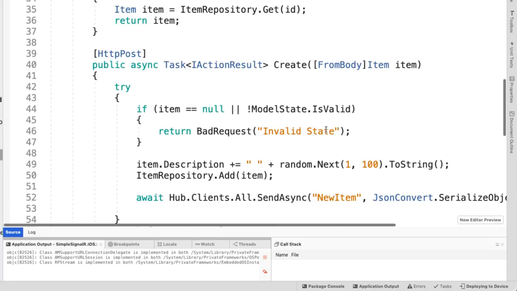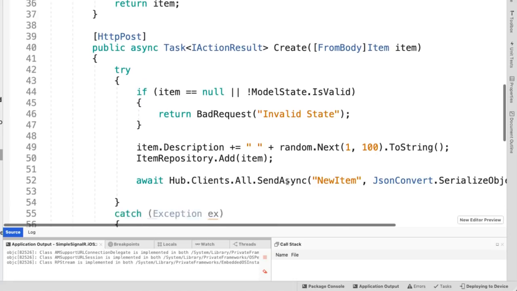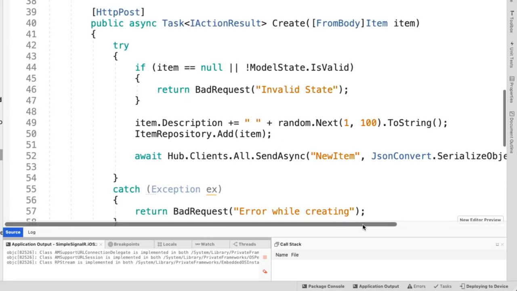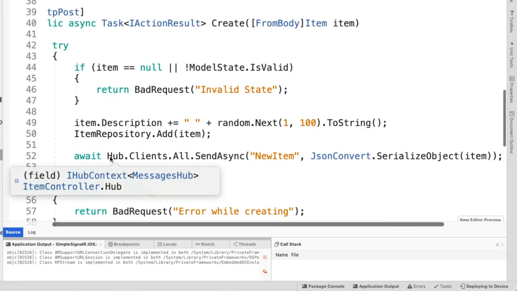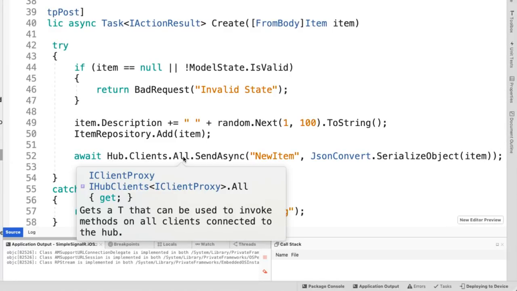So let me show you how easy this is. Whenever I create an item, I simply add it to my repository, and then here I'm going to simply go ahead and say hub, clients, send it to everybody asynchronously, and I give it a string. It's stringly typed to say I'm going to send it as new item, in which everybody will be listening for a new item, and I serialize that item. Literally 4 lines of code in my back end.